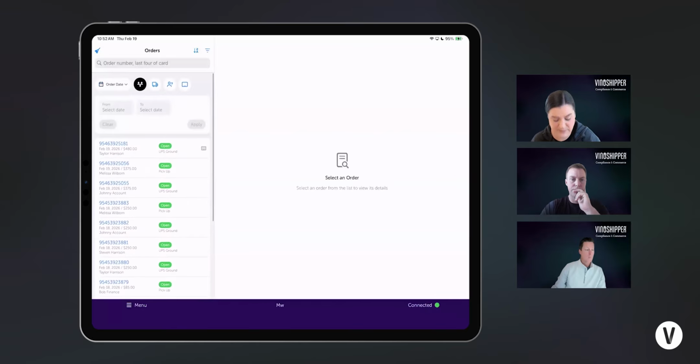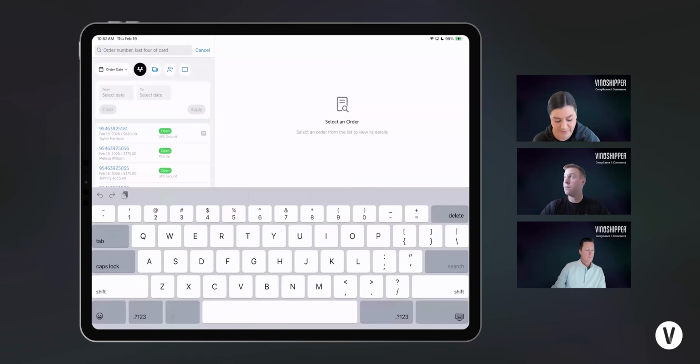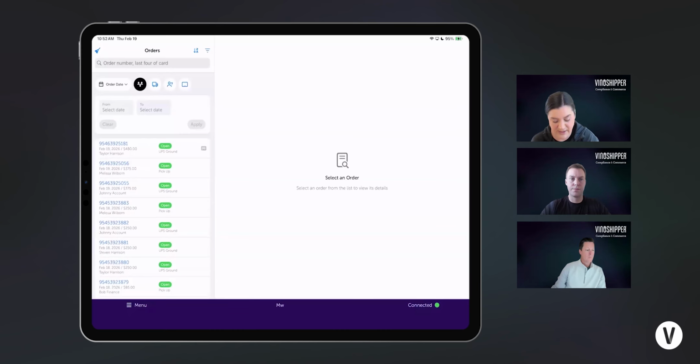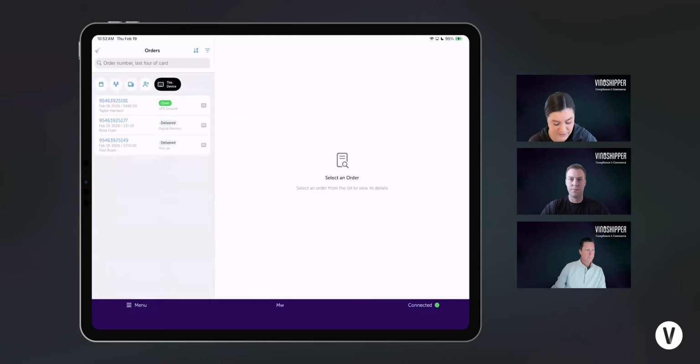I can look at orders by order date. Let's say a customer comes in and they want to look up an order, but they were a guest customer and they just have the last four digits of their card, you can look that way. So there's a lot of different ways you can navigate through the orders here. I also love at the top corner, there's this little broom that clears your filters.